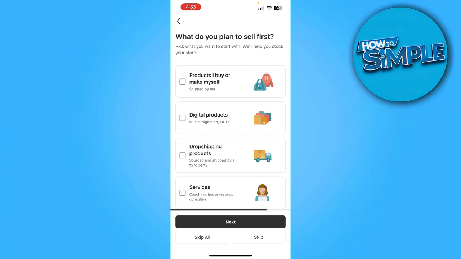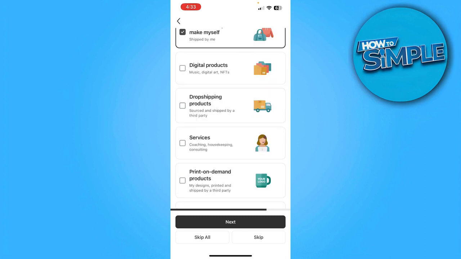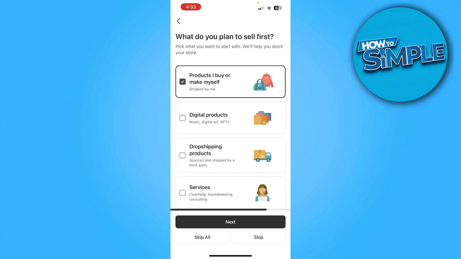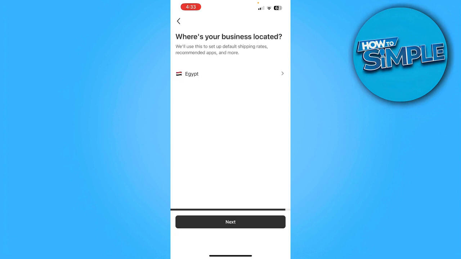So you can choose a product that you buy or make yourself, or from a local supplier that you know. You can sell digital products, so music, digital arts, and so on. And you can drop ship them to your customers and so on. So I'll choose here products that I buy myself. Hit next. Where is your business located?